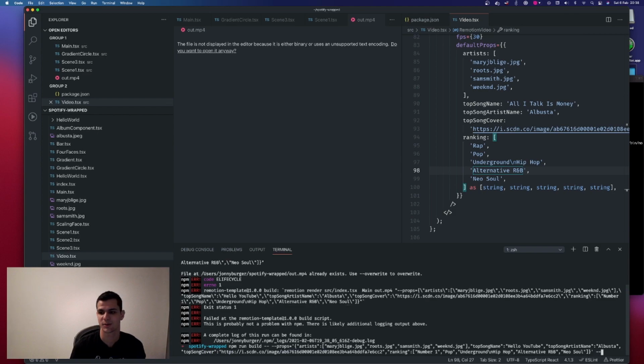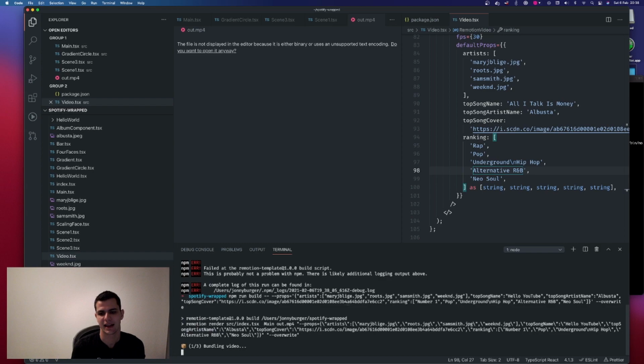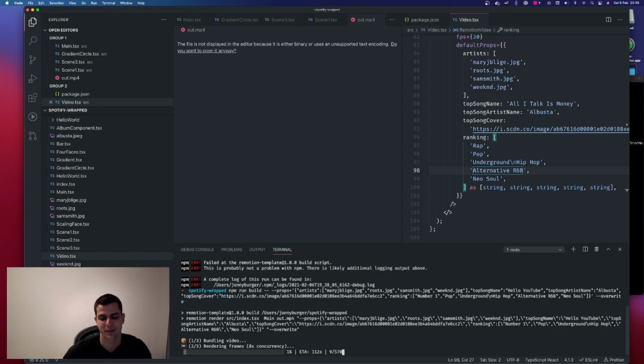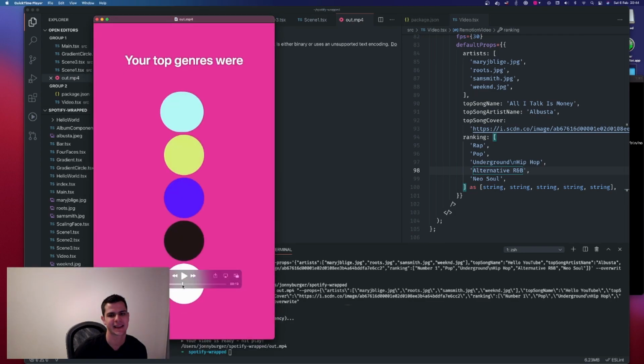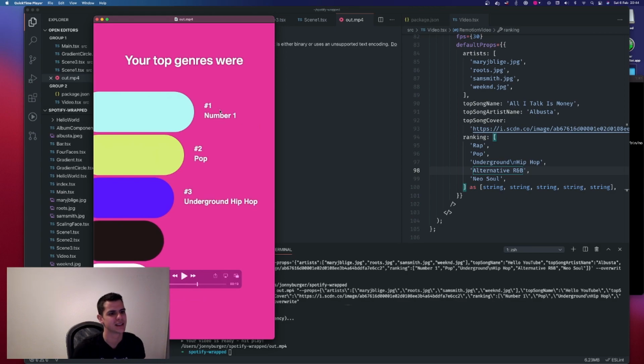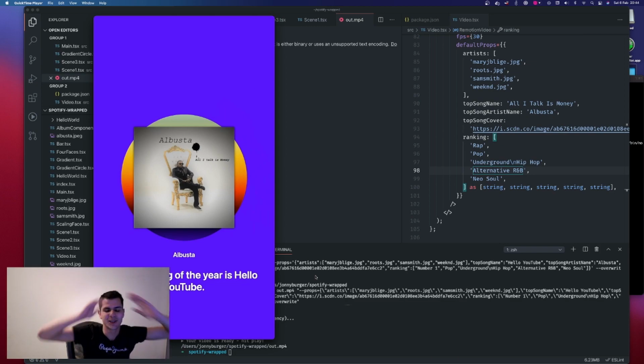And also one thing I have to pass in is the overwrite flag. Otherwise, it's just a protection so you don't accidentally overwrite your existing video file. And we're gonna render this again. I'll be right back. As you can see, now the text has dynamically changed. Here we put number 1, and here as the song name we put hello YouTube. There we go. Rendering a video, writing a video programmatically, dynamically changing its props.